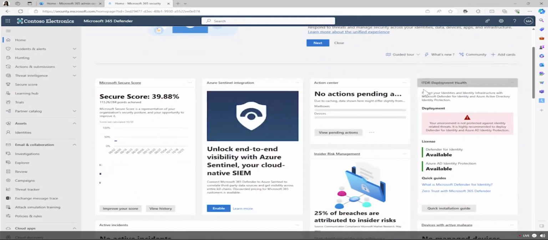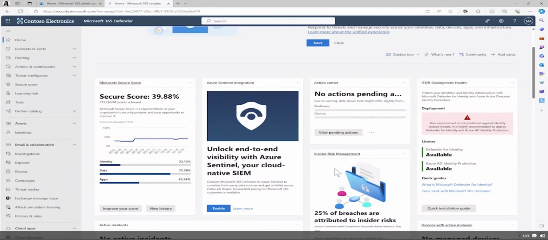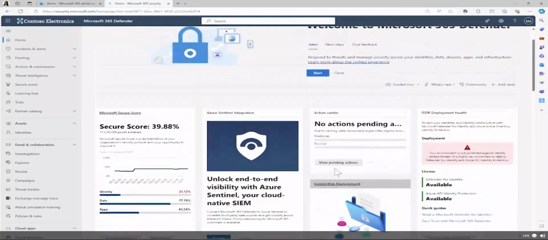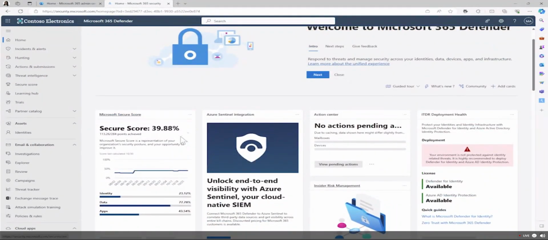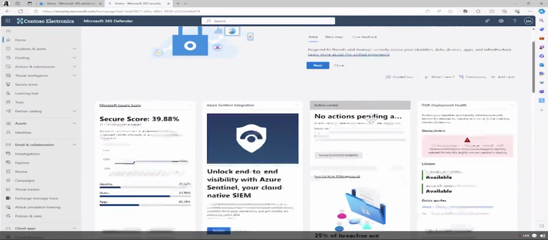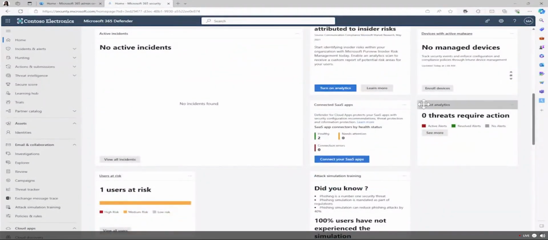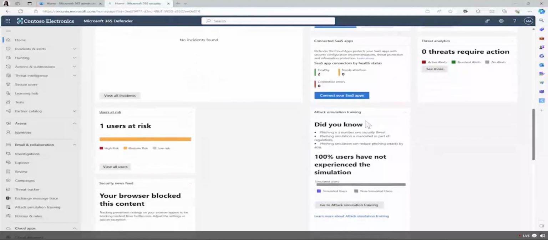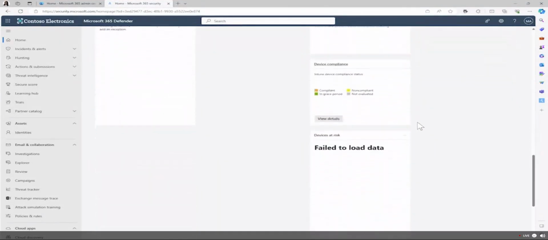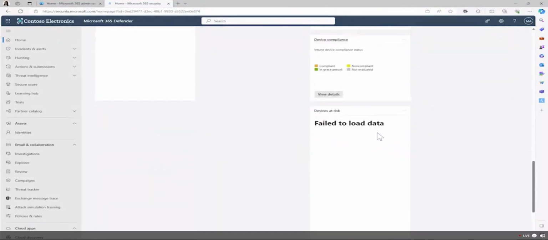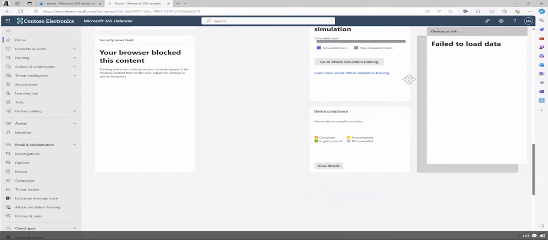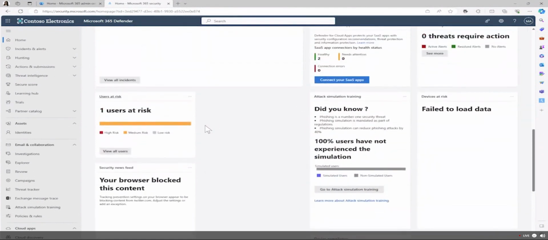and also showing them the way I want. So I have different cards. I could see SaaS app, threat analytics, attack simulation, device and risk. So they are all here. Let's organize them a little bit.